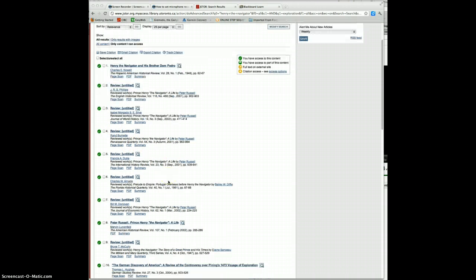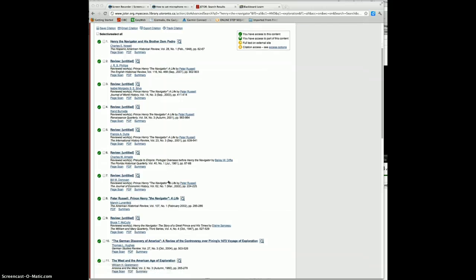Let's see if I find an article. Oh, here is an interesting article dealing with a particular controversy around the voyage of exploration. And that was published very recently, in 2004. So that's interesting. There's also another article on the West in the American Age of Exploration. So that might be interesting as well.